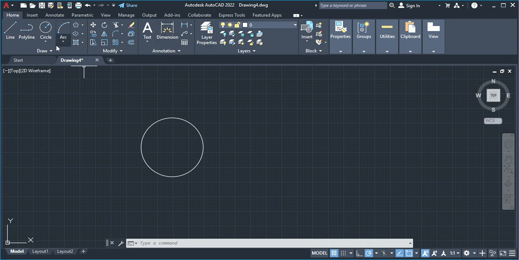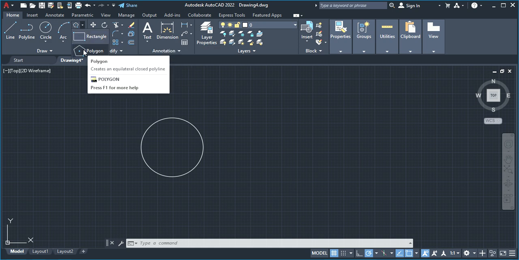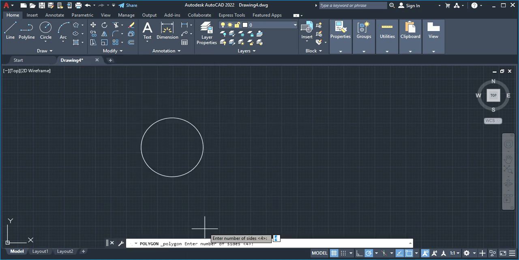Now again, you have to select the polygon command. If you click here, there is one option, rectangular, first. Then you have to select the second one, that is polygon. Then it is asking you to enter the number of sides. So for octagon, the number of sides is 8. Again, we have to enter 8, then enter.